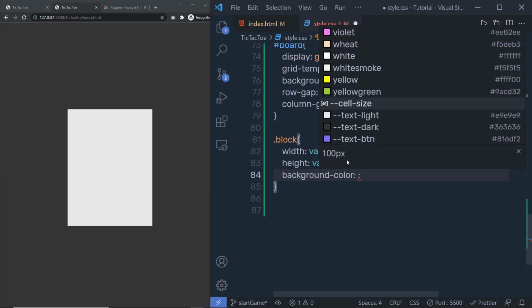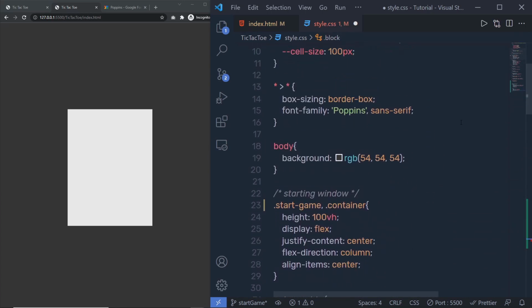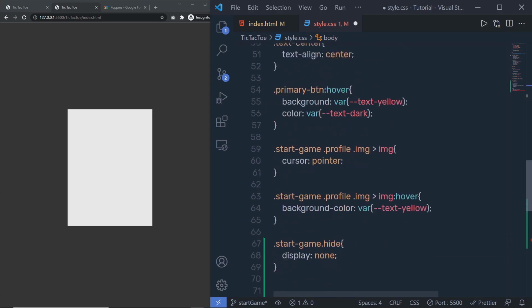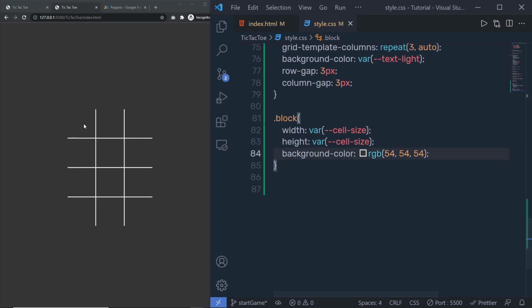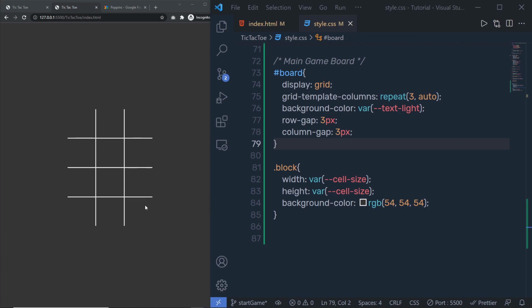Background color is going to be the dark color of the background. So I'm going to copy this background color RGB and then specify it to this cell. When you specify the background color to the cell, you can see you're going to have a result something like this. Now you can see this is a board of 3 by 4, meaning 3 columns and 4 rows.